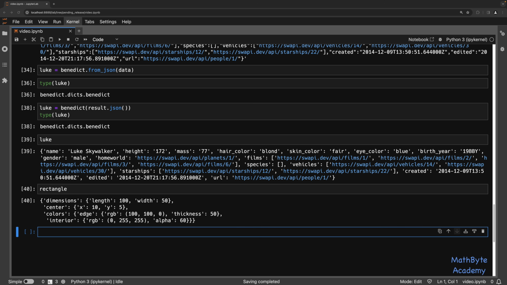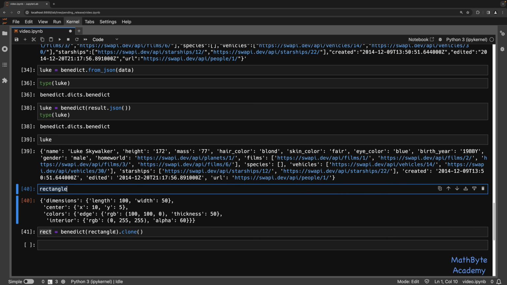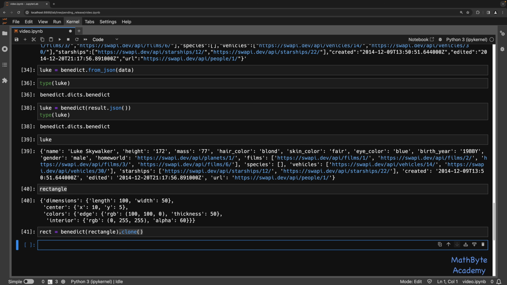Now, what I want to do is make a copy of this Benedict, essentially, that's not going to affect the original rectangle. I could do a deep copy of rectangle and then make a Benedict out of the deep copy. Or I can use the clone method that Benedict provides, which essentially is going to give us a separate dictionary. So this rect now is no longer going to be bound to this rectangle over here through the clone method provided by the Benedict library.